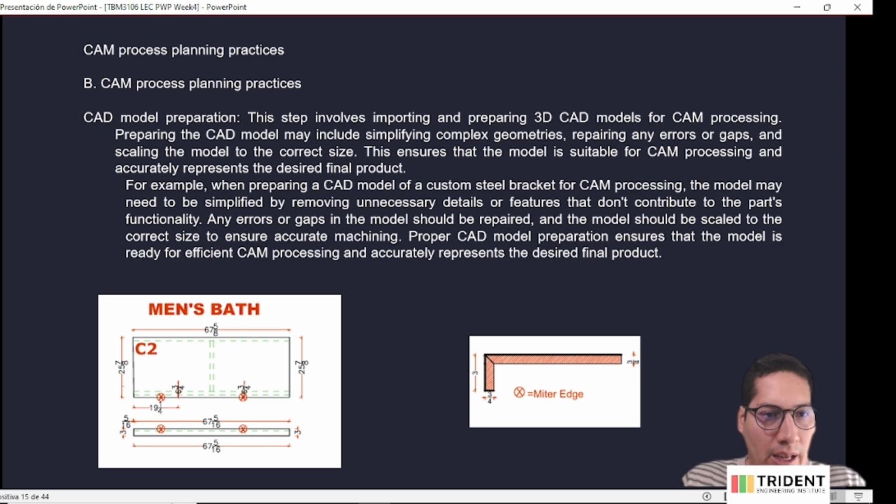And well, for the CAM process planning practices, the first thing will be that we have to prepare our CAD model. First, we have to measure the elements on site. If we do have the elements on the BIM model, we can compare the measurements from the BIM model. But to be sure and to be precise, we have to measure the elements on the field. And then we go to the CAD model preparation.